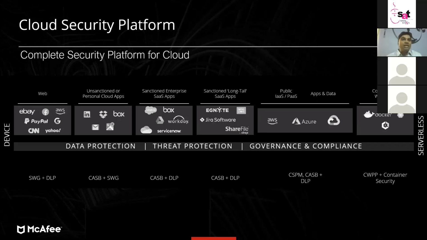And we can integrate those solutions via API or different deployment modes into the CASB platforms. That is what we call sanctioned enterprise SaaS apps. So have security for those, which could be data protection related controls, threat protection related controls, or governance or compliance related controls. The same thing goes for the long tail SaaS application as well.